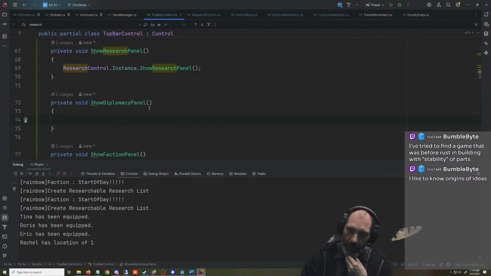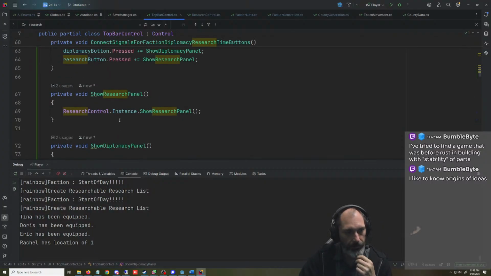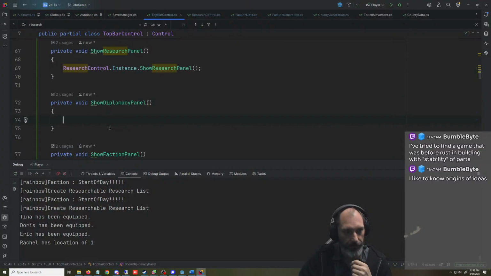Yeah, because you like build bases and then you make guns and you go shoot people and take their base, I think, is the basics.